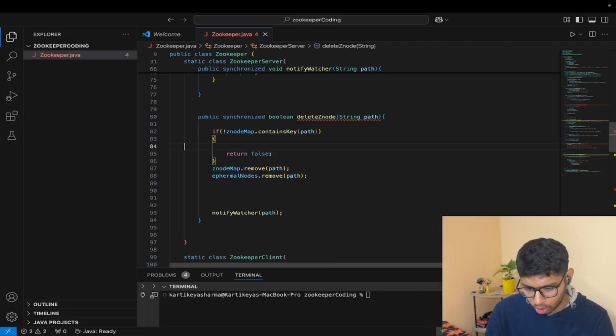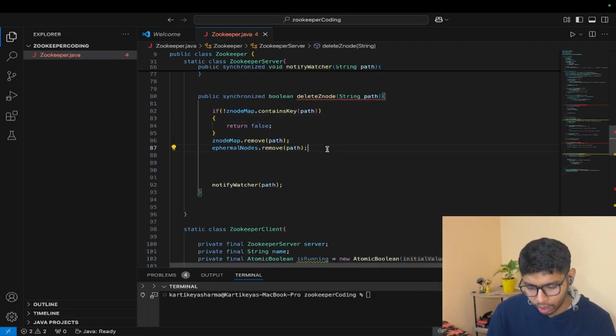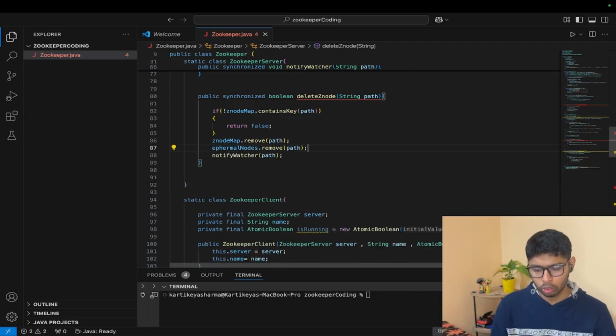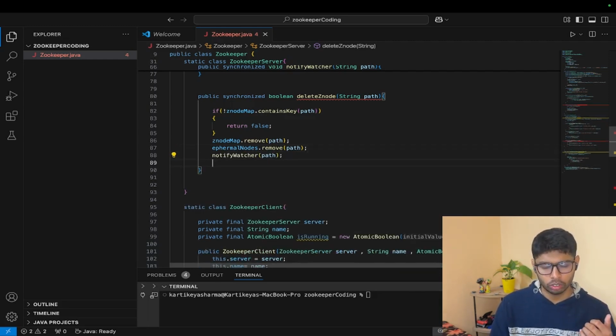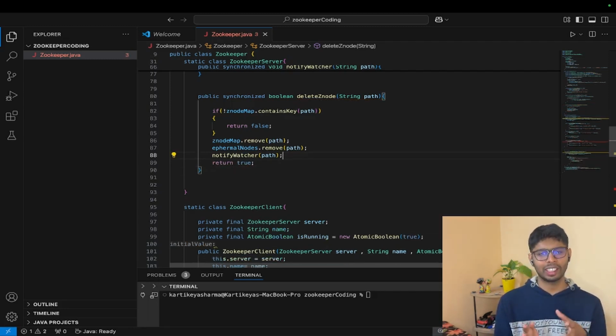I just typed it wrong. The system message is already going to be returned by the client. Now we have removed all the znodes from all our lists. Now we are just going to return true in this function. So this is how our delete znode function is also completed.